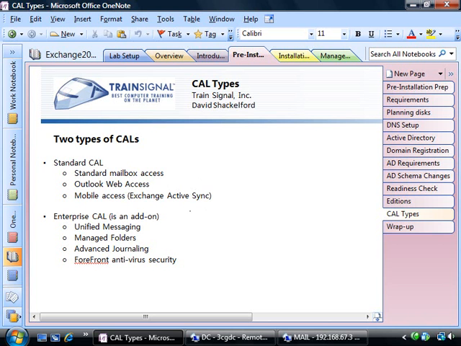Now, the Enterprise CAL is not a separate CAL that you could choose to purchase instead of the standard. It's an add-on CAL. So if you have 200 standard CALs, and you want to give all of your users these functionalities, you would have to, in addition, buy 200 Enterprise CALs.